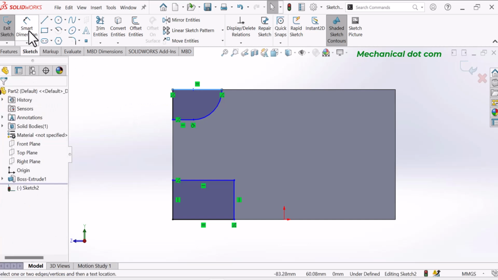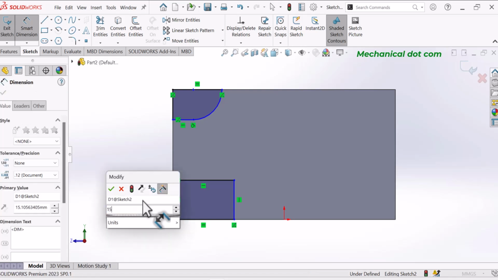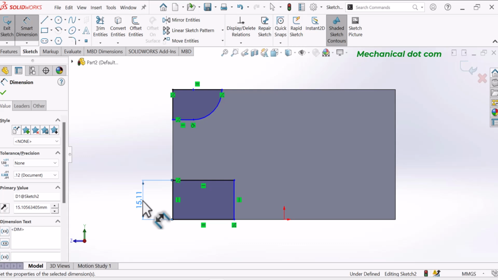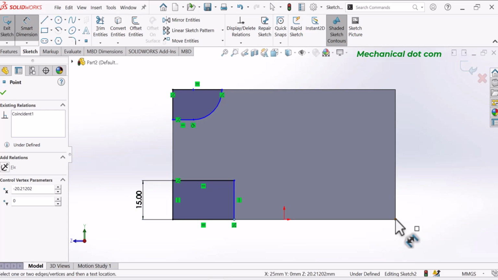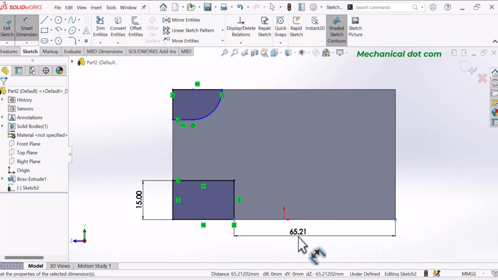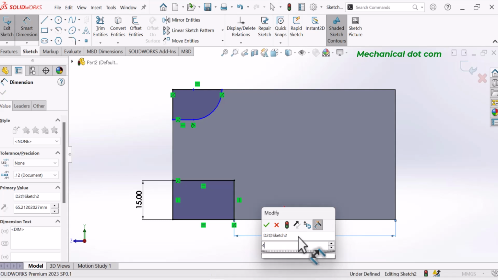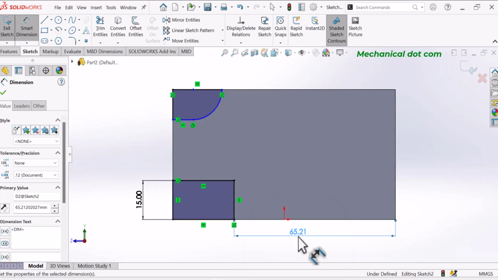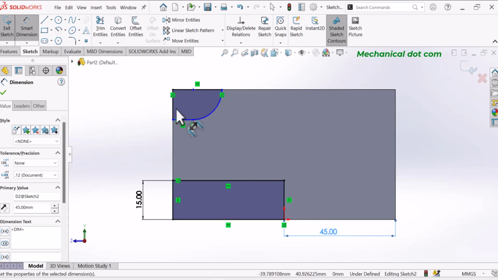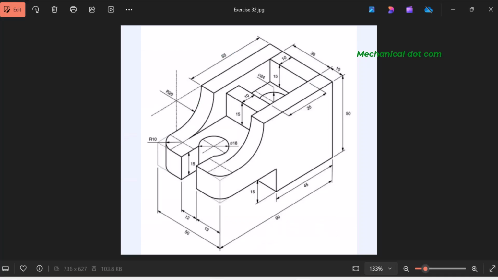Now go to Smart Dimension. This height is 15 mm and also from this point to the outer point the distance is 45 mm. Now for these dimensions go to drawing. See, this curve is radius 20 mm and the distance from this point to the outer point is 55 mm.